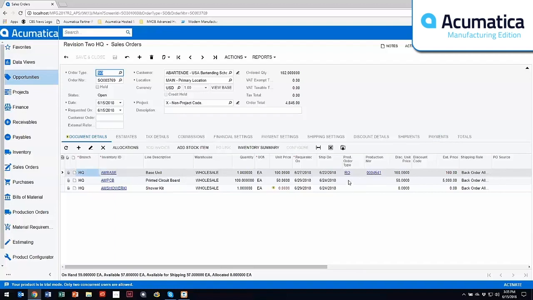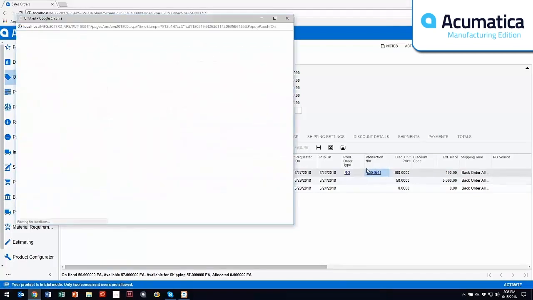The second line item, you'll notice I do not have a production order. That's because I'm going to let MRP plan this particular item. So you'll notice I need 100 of these. I only have 7 on hand. So when MRP goes out and looks to see what all the demand and the supply coming in is, it's going to create a planned production order for me for this particular product, in this case, a printed circuit board.